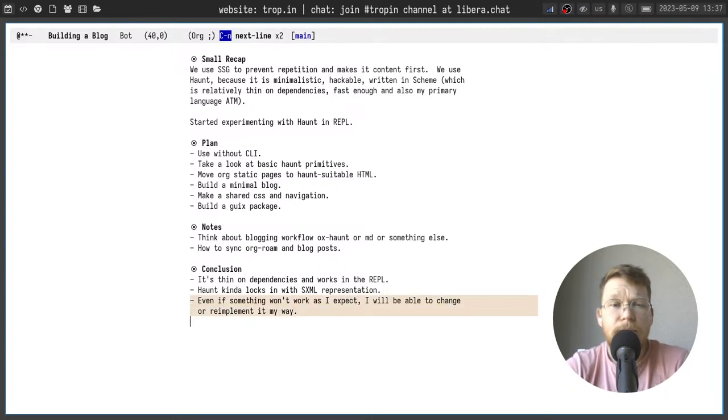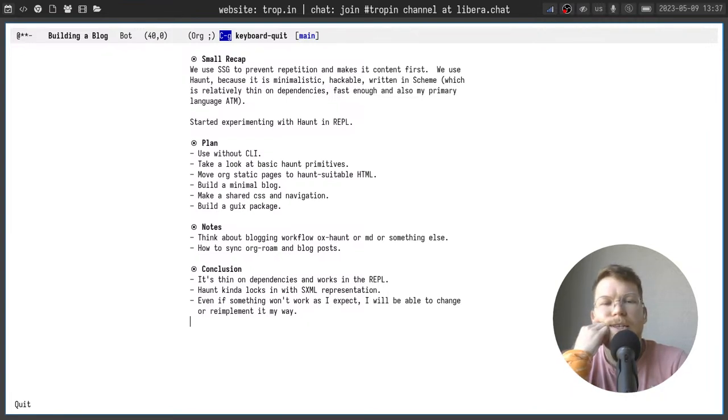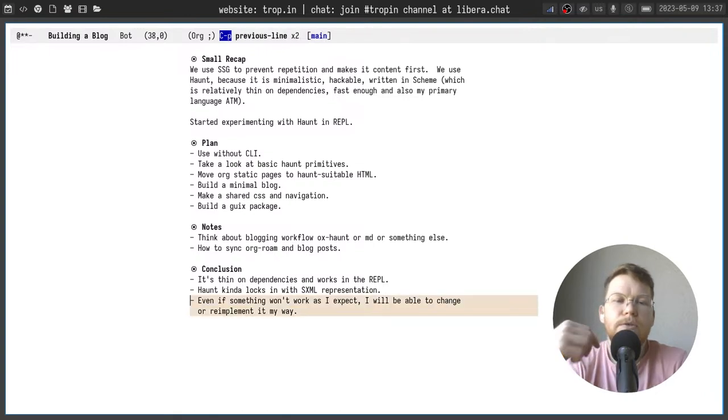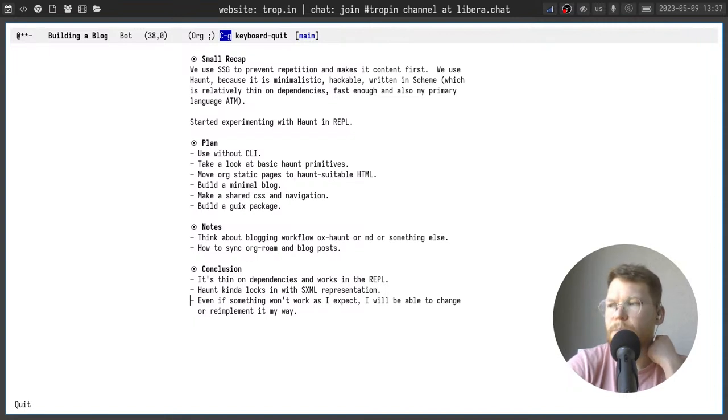And this is also a nice and interesting setup. Even if something won't work as I expect, I will be able to change or implement it my way right now or in the future. Actually, it's true because, you know, Haunt is quite minimal and it's not a problem to find out different parts of it, fix them and send patches, or even fork it and make it my own way. But we'll see.